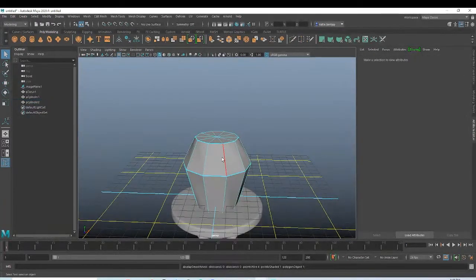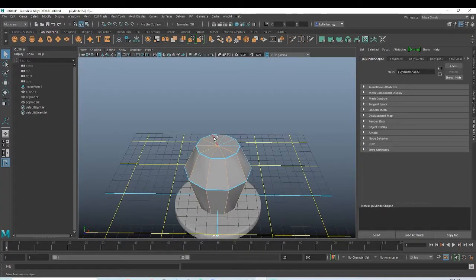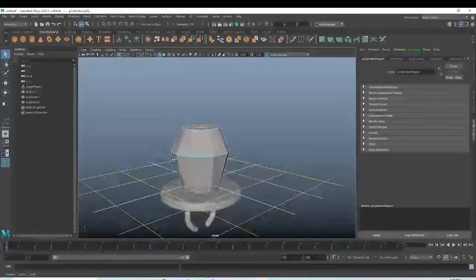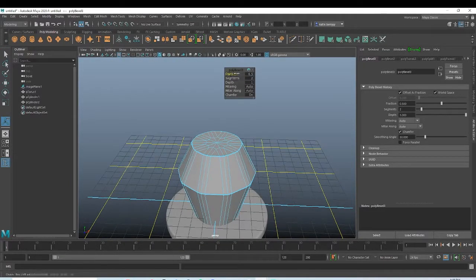All right, and then you're also going to double click on each of these edges. Make sure you hold shift and double click, and then Control B on those as well. 2 segments, small fraction.